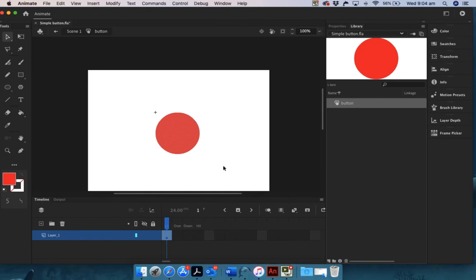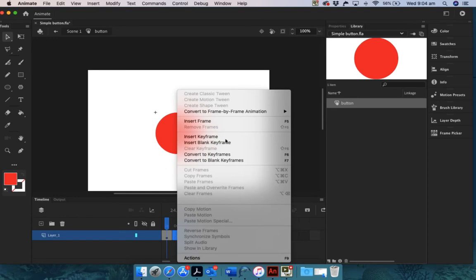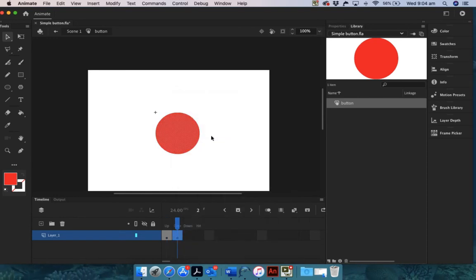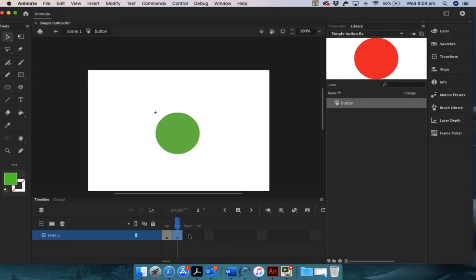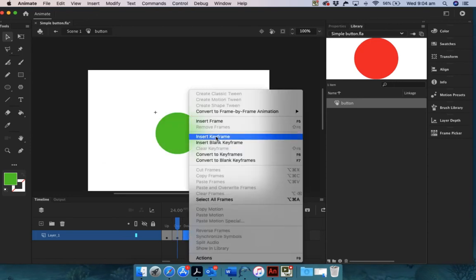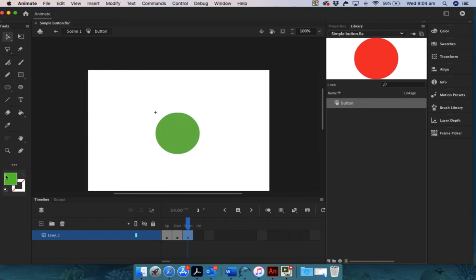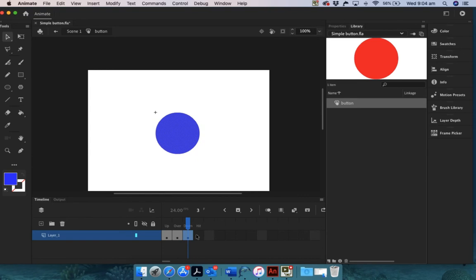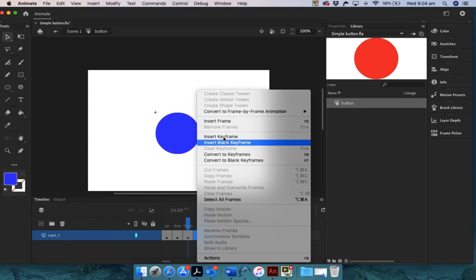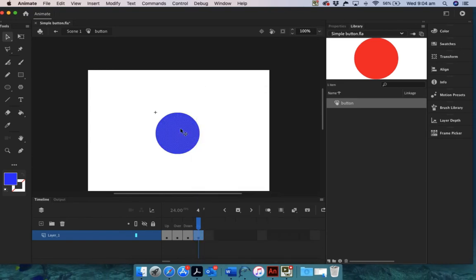So all we need to do is in fact change the color. So I'm going to go into over, right click and insert keyframe. And I'm going to change the color to any color, and you can choose what color you'd like, but I'm going to pick this one. I'm going to go to down and I'm going to insert a keyframe, and again I'm going to change the color. Again, you can choose whatever color you like. The hit state is actually invisible, so it doesn't really matter what that is.